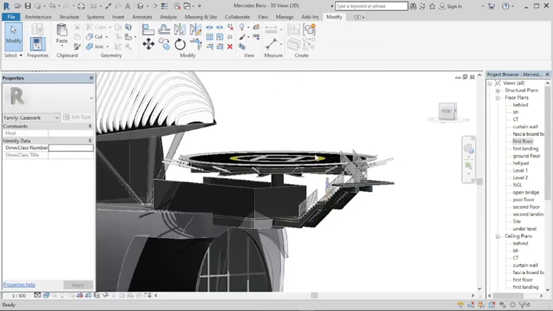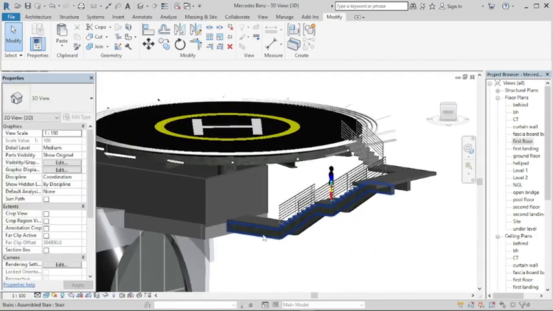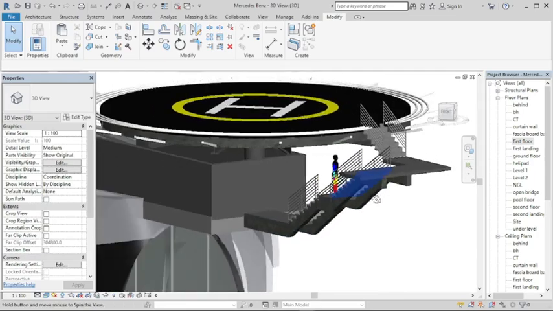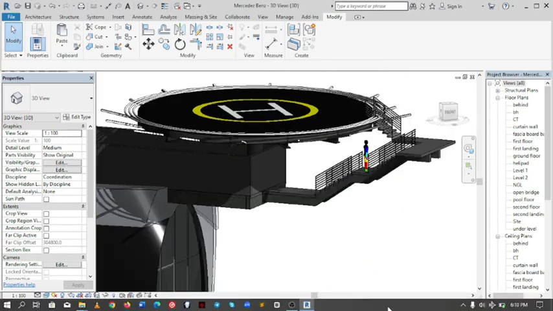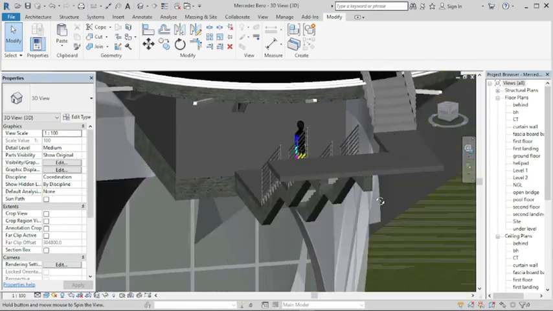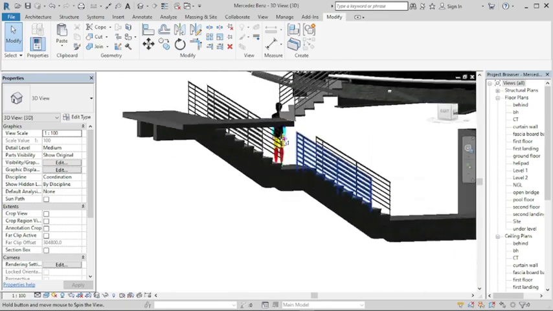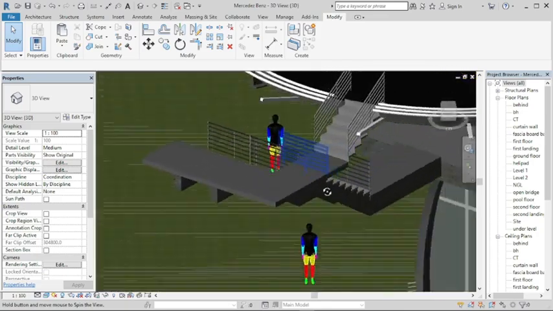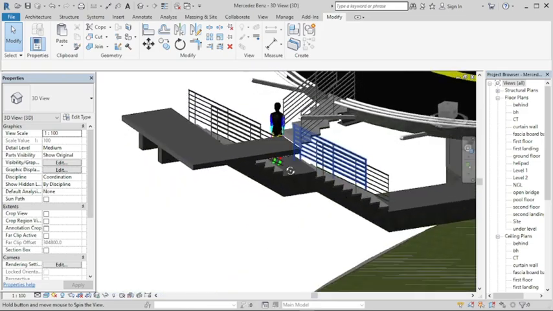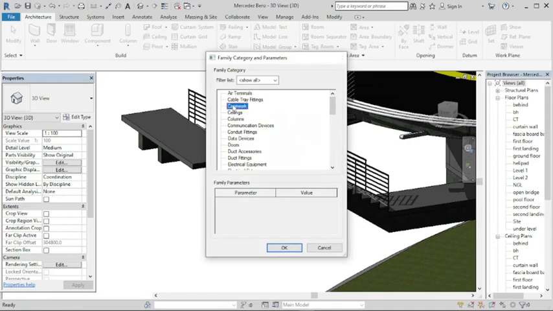And okay, and we're gonna continue doing the beam structure for the remaining slabs around, and also for this staircase here. So to do that, we're gonna go into architecture, component, model in place, casework.